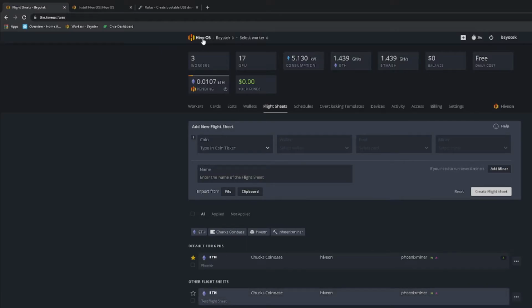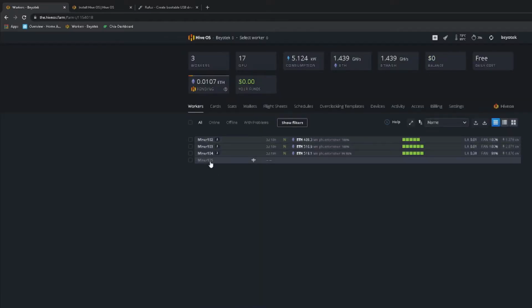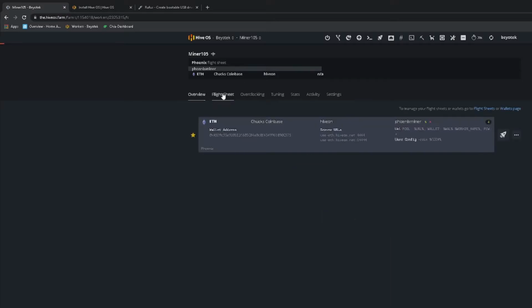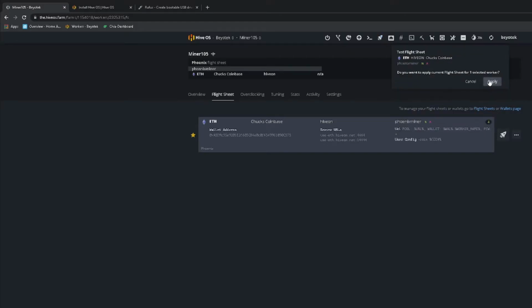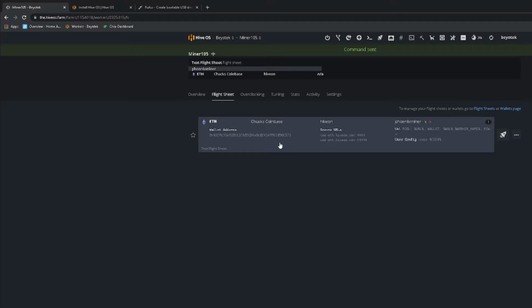Perfect. Now if we go back to our Miner 105, we can go to flight sheets, and we can assign it a flight sheet by hitting this little icon next to it, or this one up here. So if we hit this one up here and we find test flight sheet and we apply it, then now that flight sheet is running on this miner.